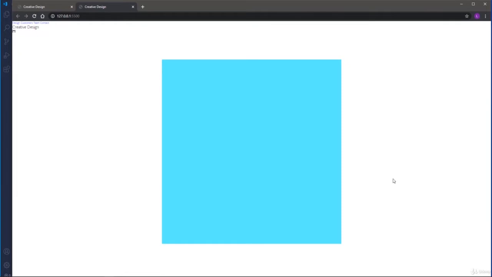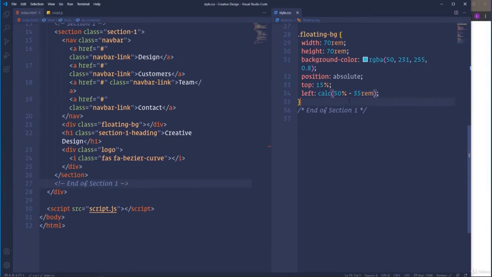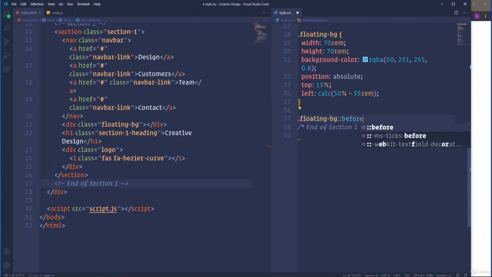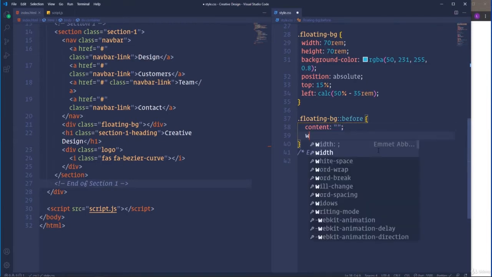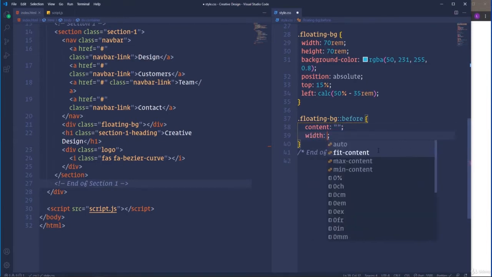Okay, so right now that's it about the first background. Next we need to create the second one, and I'm going to do that using the before pseudo element. So let's go ahead and select floating bg followed by the before pseudo element. First of all, let's define content, make it empty. Then I'm going to define width and height. Let's make both of them 100%.